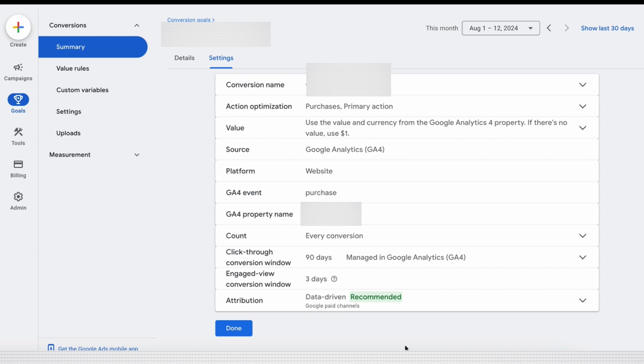And your attribution model, you don't have as many options as you used to have in the past. Data-driven is the one that's recommended. The only other one is last click, but usually Google tries to make you do data-driven wherever possible, which gives credit to each touch point along the conversion path.